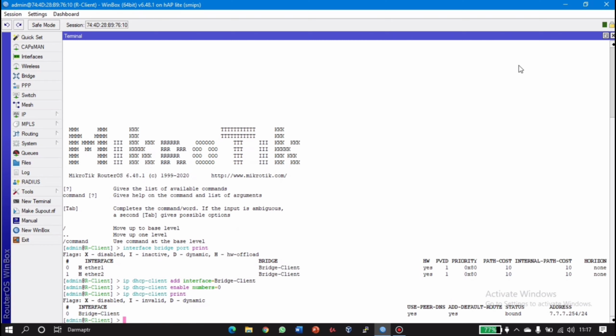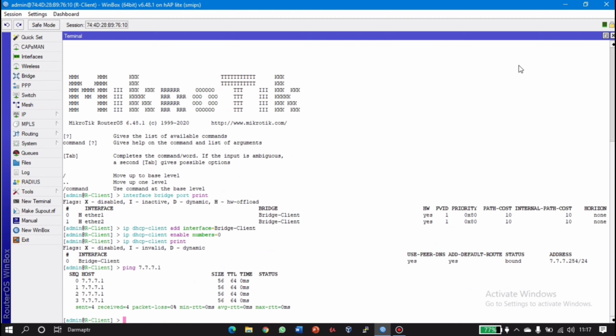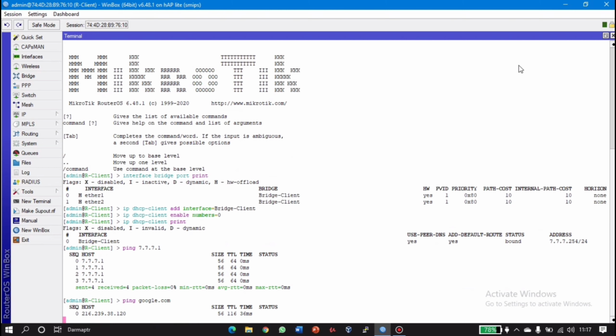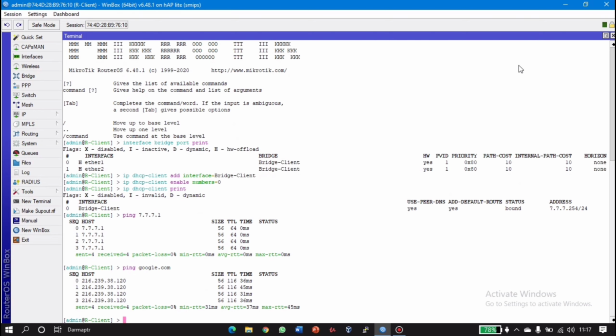And for testing, ping from the client router to the server router with ping 7.7.7.1. Enter. And the result is reply, which means router client has been connected to the router server. Perform an internet test on the client router with the command ping google.com. And the result is reply, which means router client has been connected to the internet.